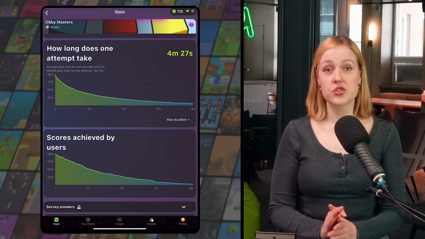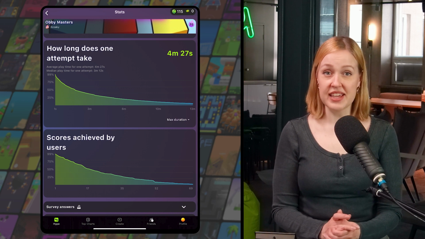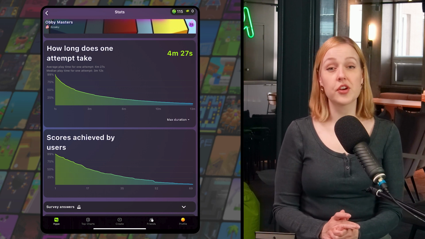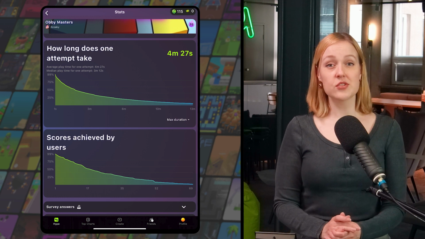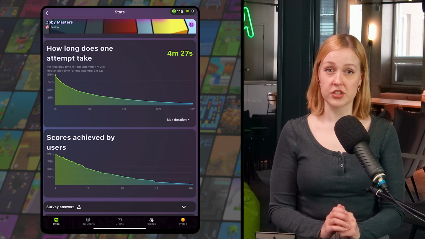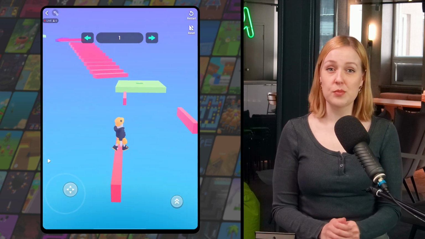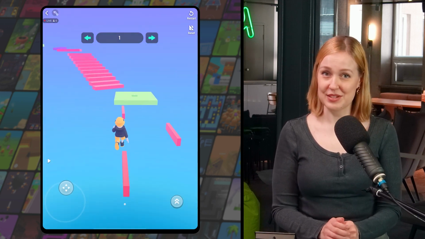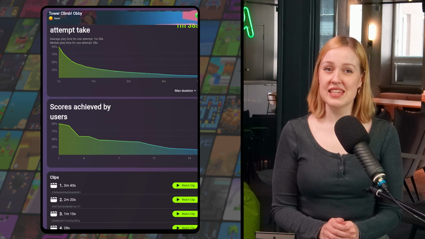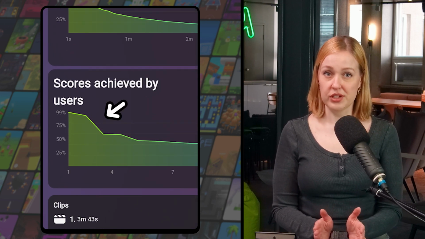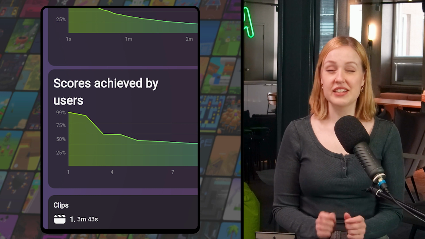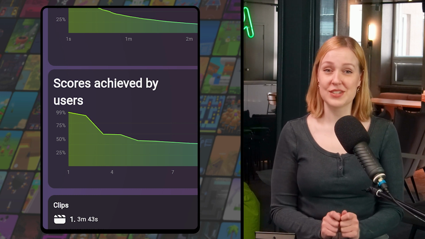The next graphs show you how long people play before dying or failing the game, and what their average score is. This can give you some insight into how easy or difficult your game is. For example, if most people are only getting low scores, you may want to make your game a little bit easier to play. In this graph, I can see that there's a drop-off between level 2 and 3 of my game, so I can make this area a little bit easier for people so they don't leave so soon.